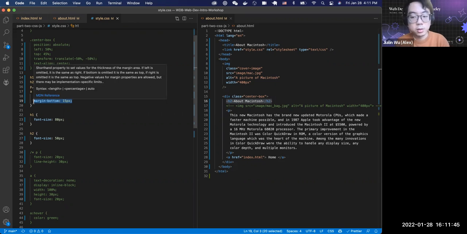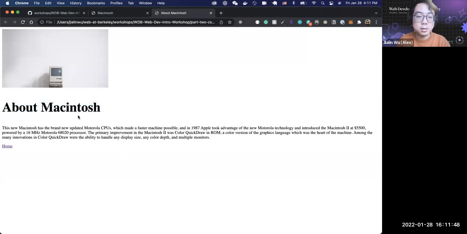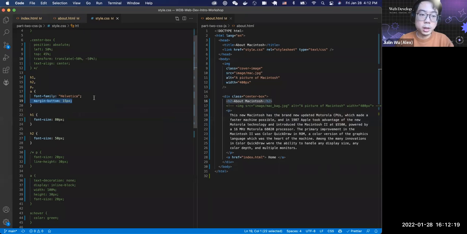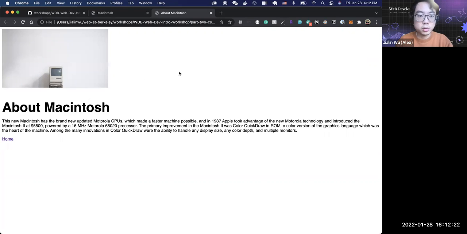So what's margin? Margin is the distance between each element, each block, essentially. You can think of the text as one big block on the website. And here, this is like another big block. And adding margin equals 15 pixel, it's saying that there should be a 15 pixel distance between each block, so that each element will not stick to each other too closely. So right now we have changed margin bottom and we have changed the font family. Let's refresh. As you can see, now the font looks a little bit better.